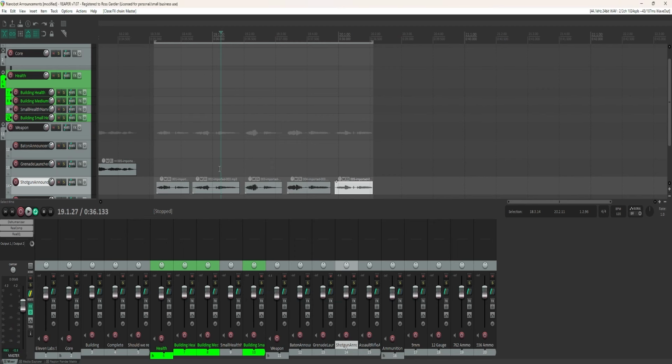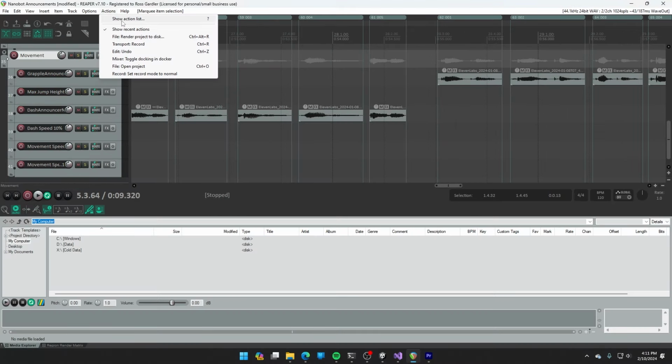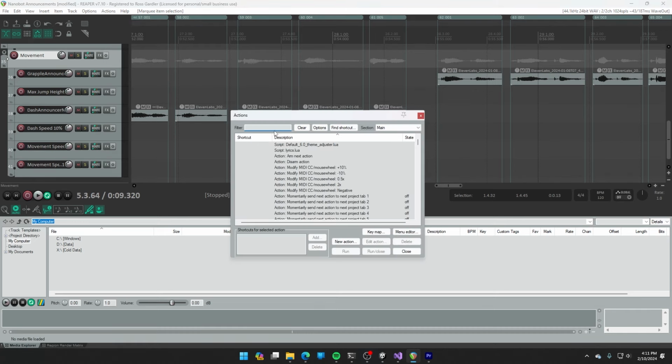And that's that. So now I want to highlight each of these. And once I have all those, I'm going to use a shortcut that I've set up, which is Shift Control R. That creates region names for me. So let's very quickly look at how you do that. You go to your actions, show action list, and what I'm looking for is "region". And if I scroll down a little, you can see that it has this: markers, insert separate regions for each selected item. And then you can click add and set up your preferred shortcut here.